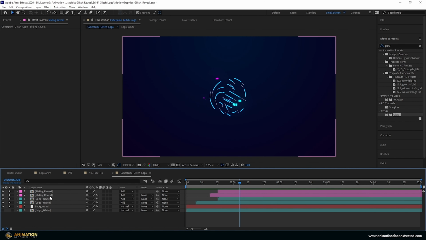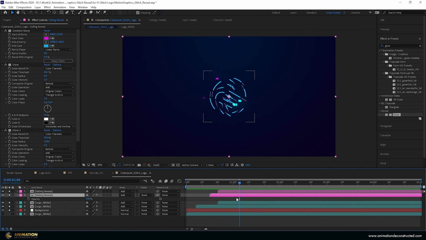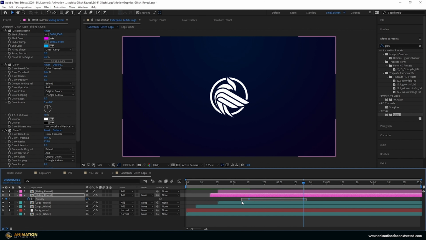Last thing we need to do is just fade this out at the end. So I'm going to press the T key for transparency. Let's go to about here. Let's go to about here. Select that one. Move it over to about 2.5 seconds and drag this down. And then I'm going to ease both these keyframes.